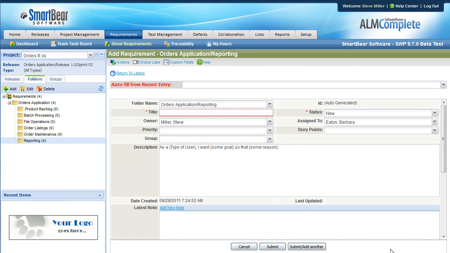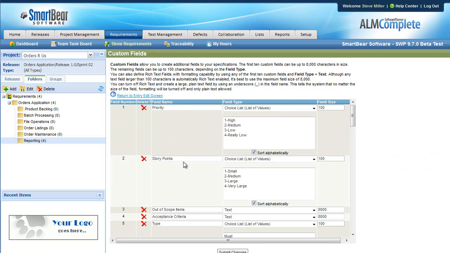Now the next thing I want to talk about is story points. By default, the requirements area doesn't have a field called story points. You do see that we do have a field here called story points on the screen, and we've defined them as 1 through 4 values. We did that by coming into the custom fields area and defining a new field called story points, and then we provided the values right here.